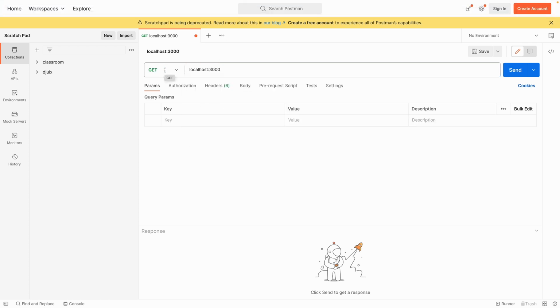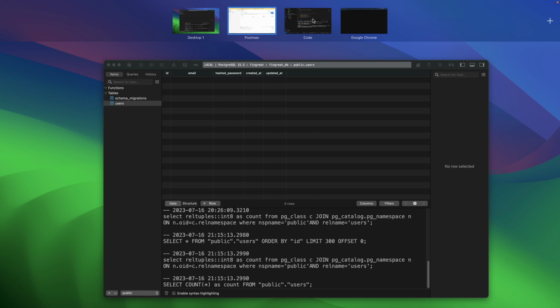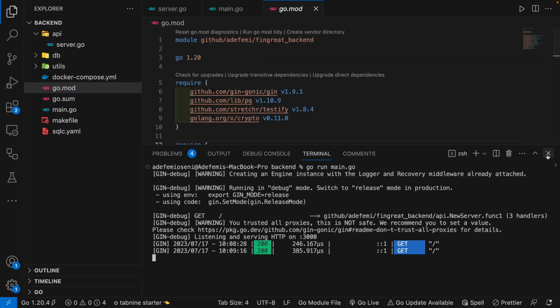And currently we've only registered a GET method for this path. So if I send this, we are going to get these results in JSON format and our status code here. So there we have it. We've set up a server, which is quite straightforward.